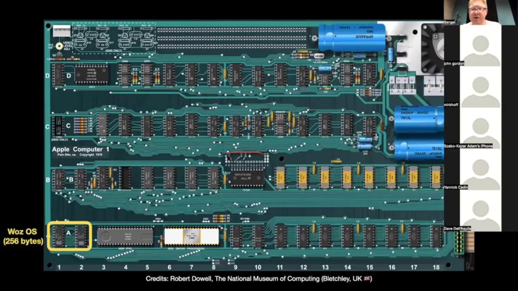Okay, so let's take a look at this big board, the Apple I board, and I marked 2 programmable ROMs here. That's just the only firmware on this board. So it's like 256 bytes and 2 chips. So every chip is 256 by 4 bits. So together they make up the Woz OS ROM. There are no other ROMs here besides this. So we can see where it is located.